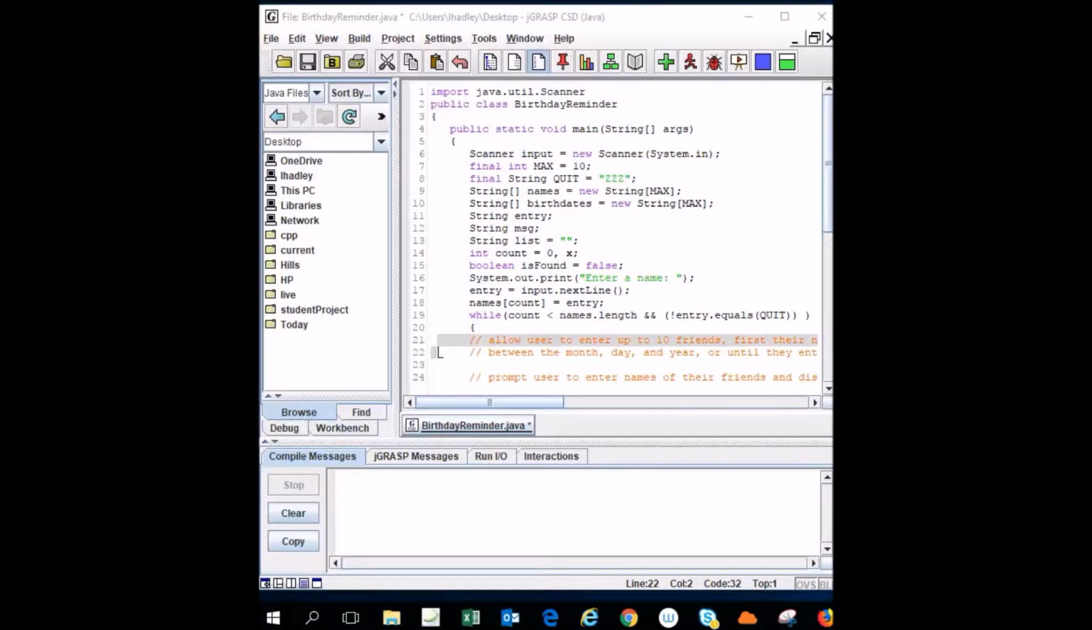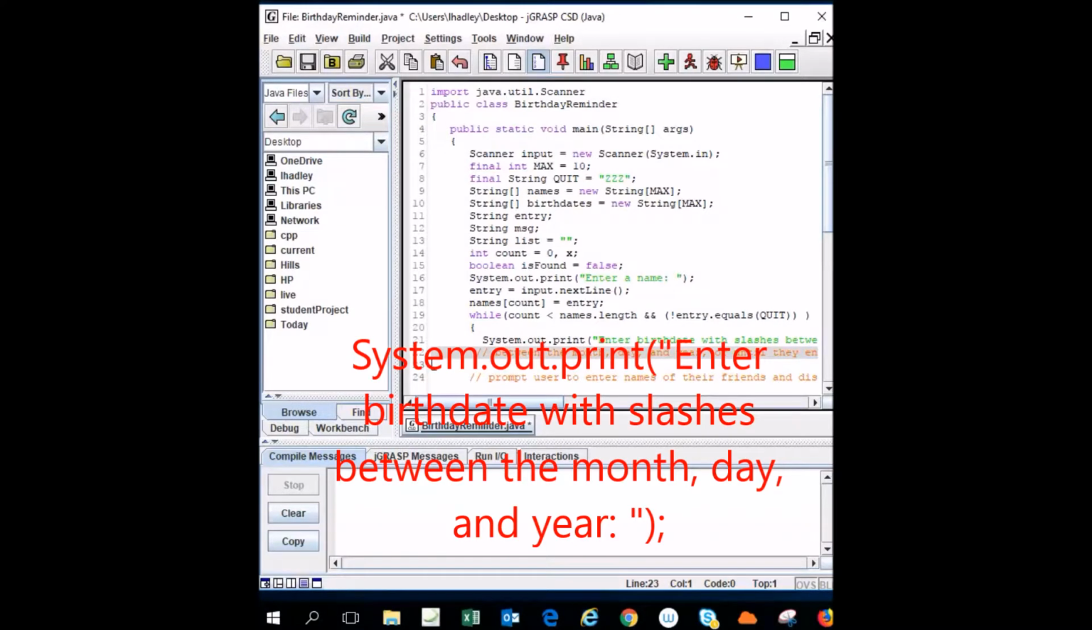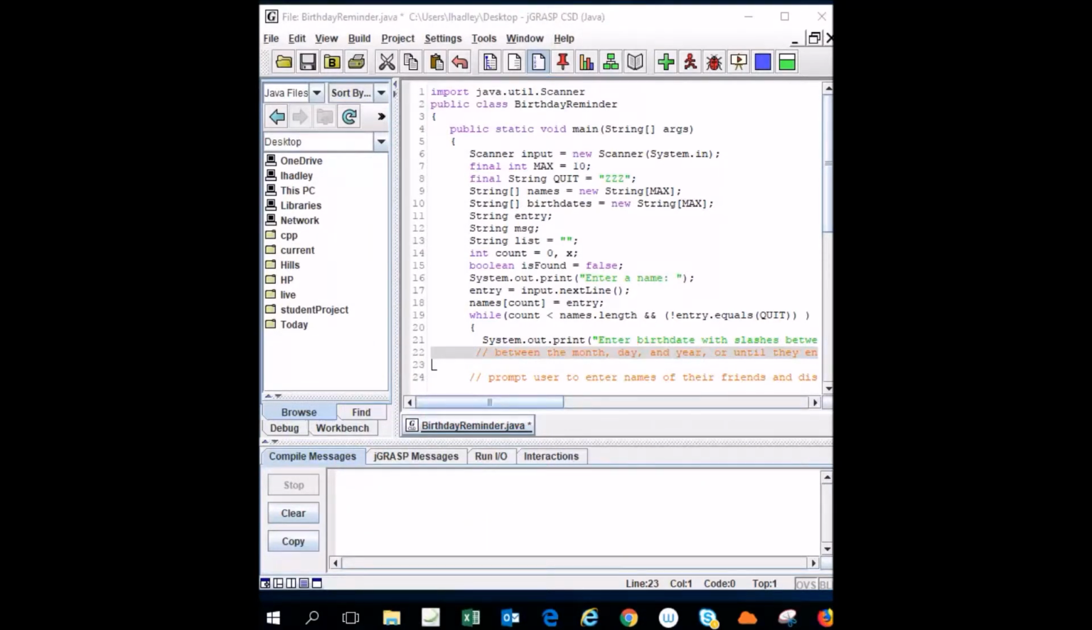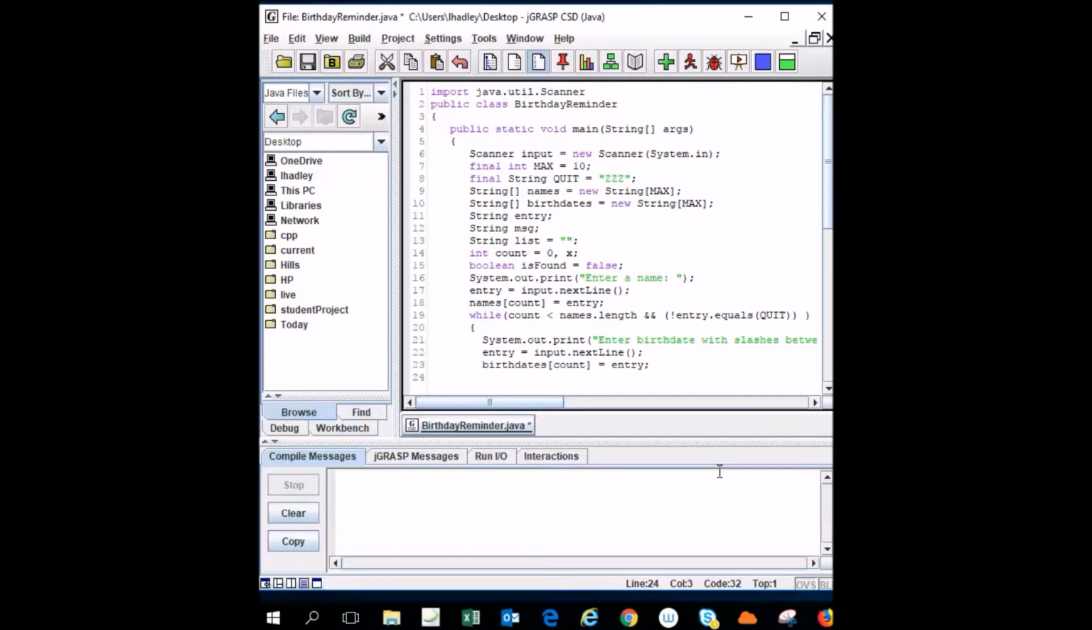Now I'm going to have the user give me the birth date with the slashes between the month, day, and year. Whatever the user gives me, I'm going to put into entry. So now I want to count how many birth dates he's given me already. Now I want to add one to the count of birthdays.